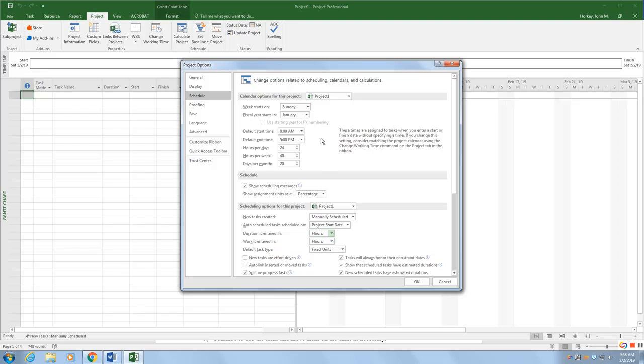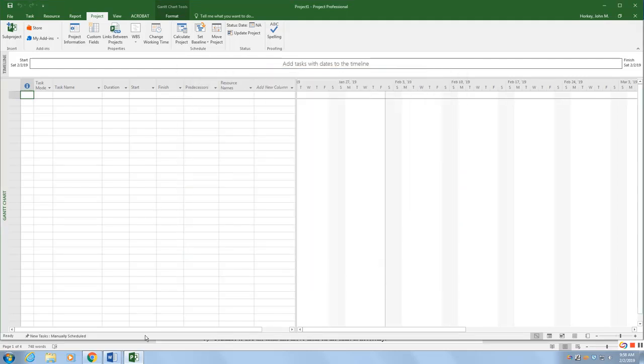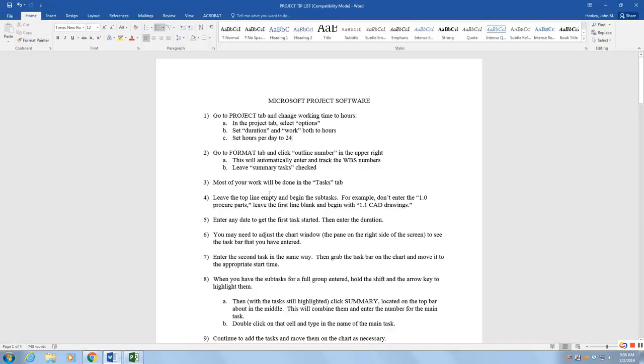The default start and end times, we're just going to leave them the way they are. I don't think it's going to affect anything since we're doing the 24 hours per day. We're just going to assume we're running a 3-shift operation. So we click OK. That changes our settings. You don't really see anything.